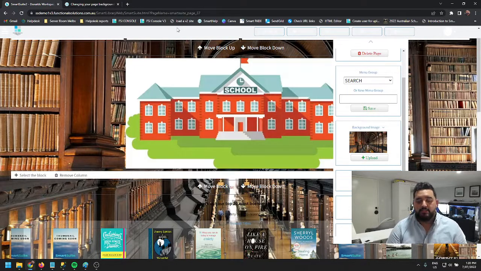Customize your home page. I know lots of you guys have already done it, and it's really awesome to see everyone's pages changing and becoming so special for their school.